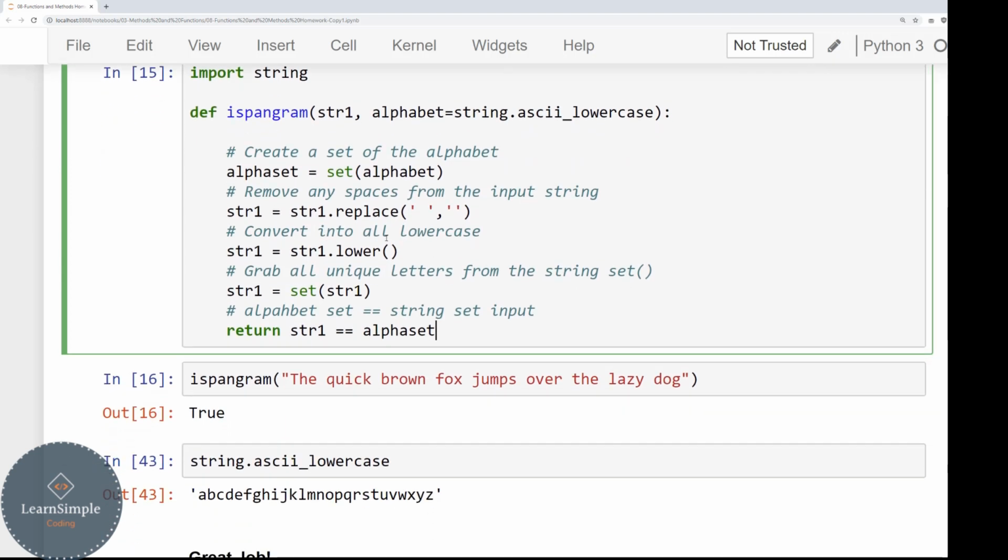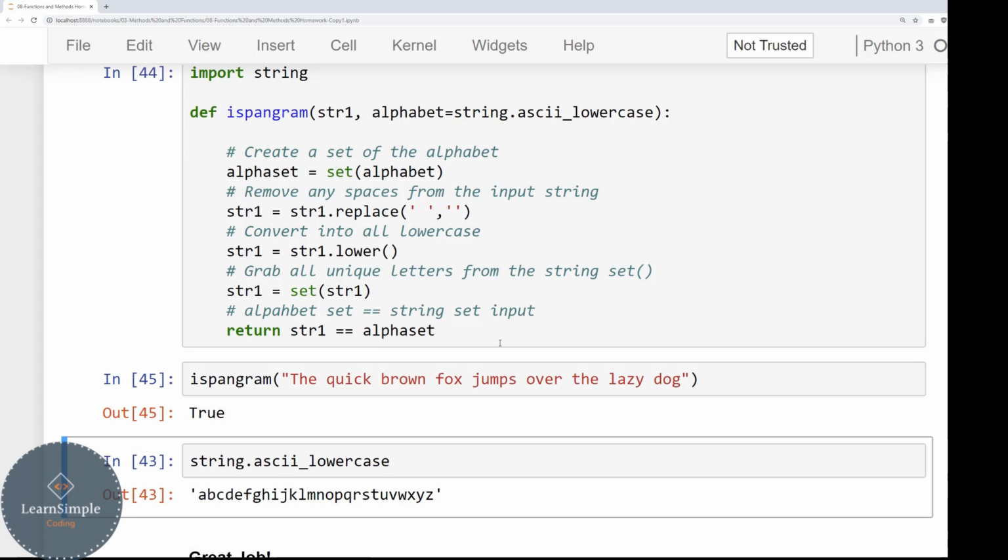So let's see what happened here. I created a set of the alphabet with this set, removed any spaces, lowercased everything, then converted it into a set, and now I'm comparing my alpha set along with my string set. So now when I run this, I get back true.